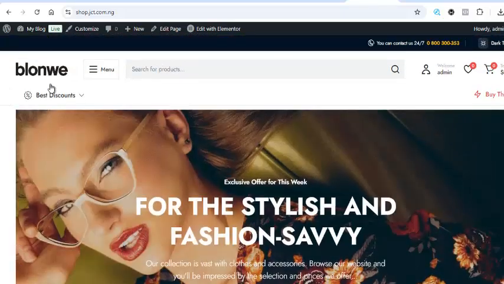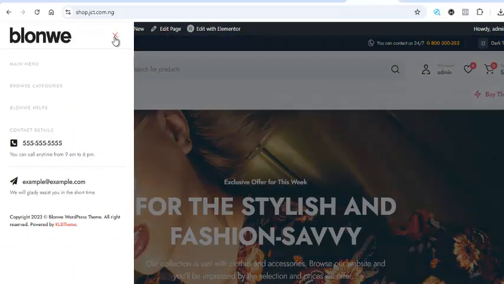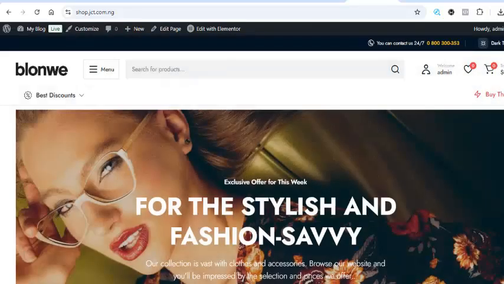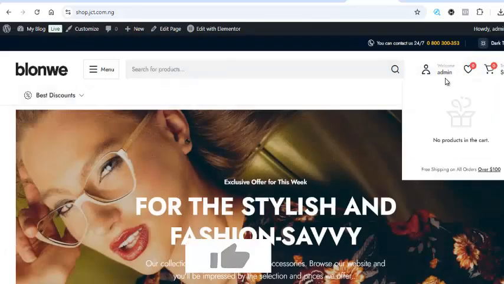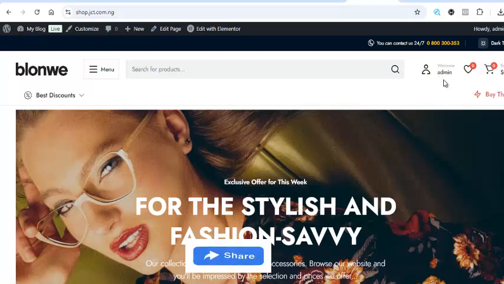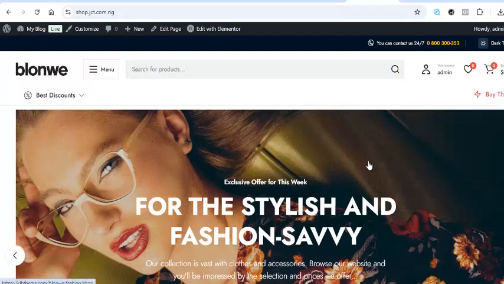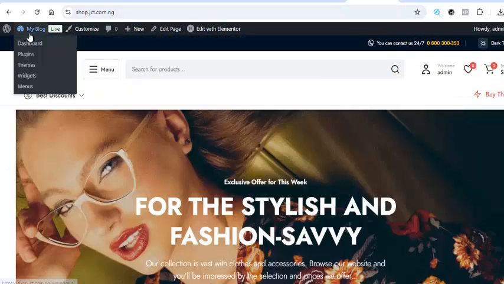Alright, you see, so this is the admin section. Now in this website you can even shop without registering on the website. So now this is how it is. Now let's return to our dashboard.